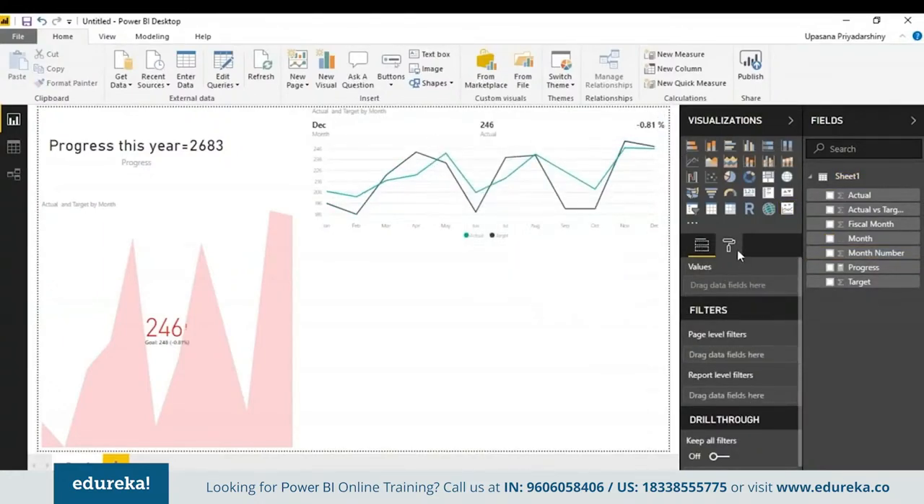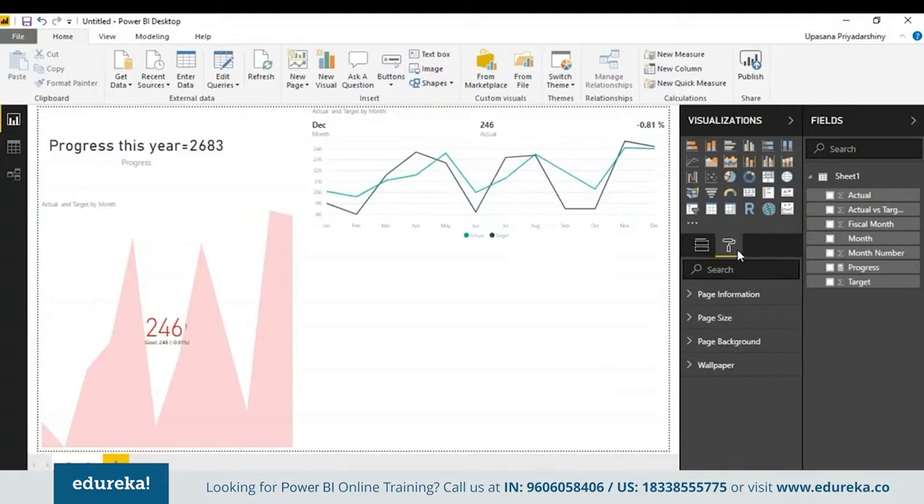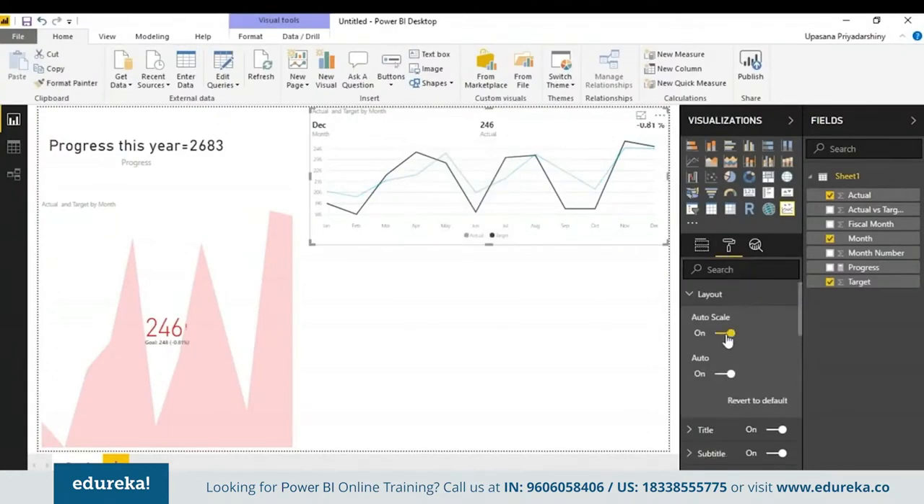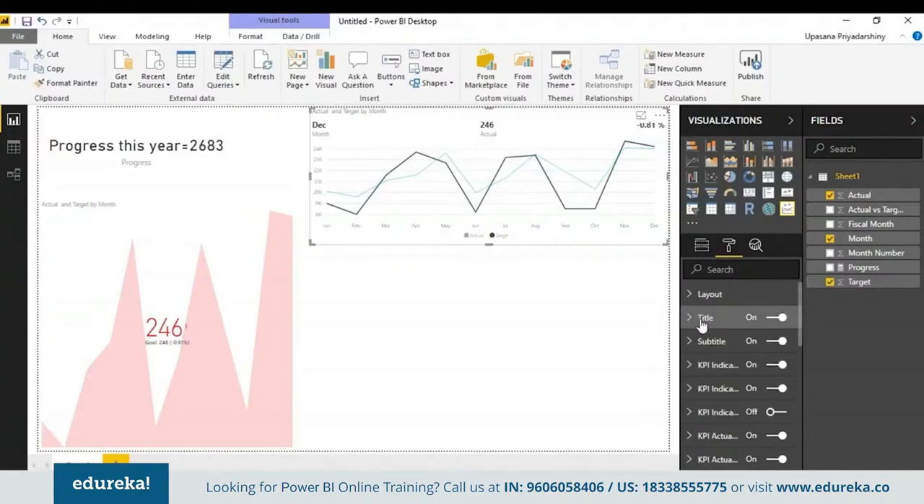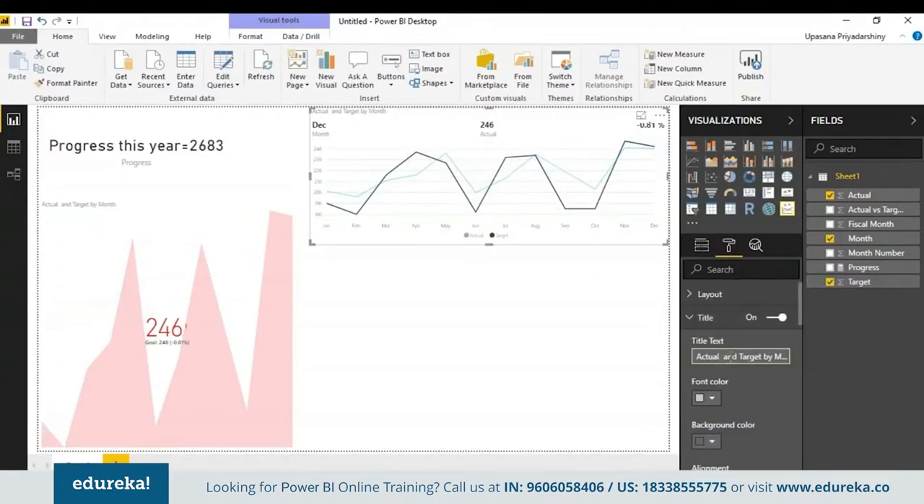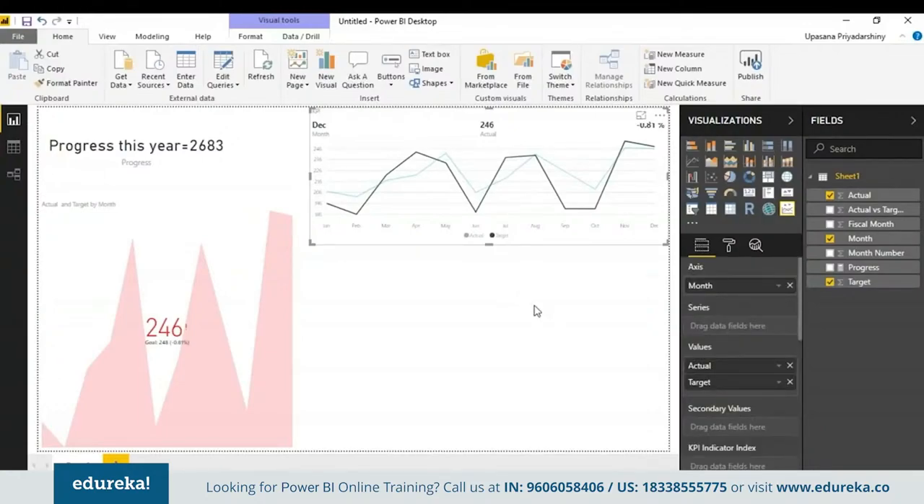This also you can format using your formatting pane. Like you can go and change your layout. You can change the title. Suppose now it says actual and target by month. You can just rename it to KPI. There are a bunch of other options you can play around with. Let's move on to something else.